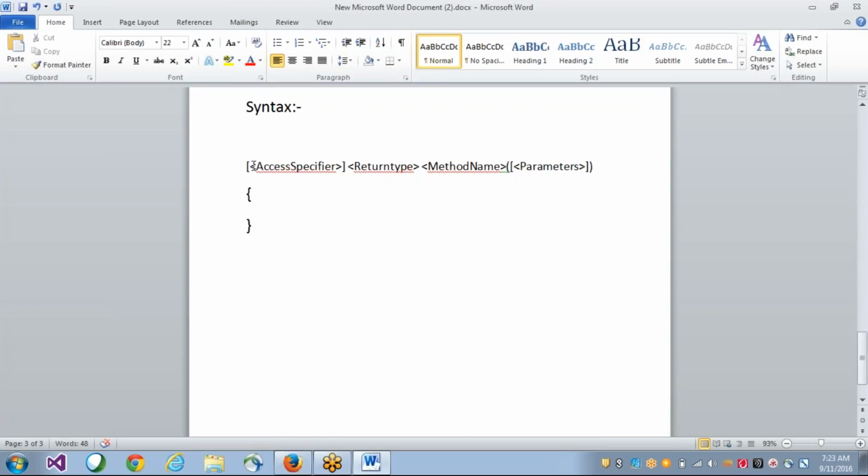Coming to access specifiers, in C language we have access specifiers. What are those? Public, private, protected, right? In the same way, in C# also we have access specifiers. Those are public, private, protected, internal, and protected internal. So these are the 5 access specifiers available in .NET.